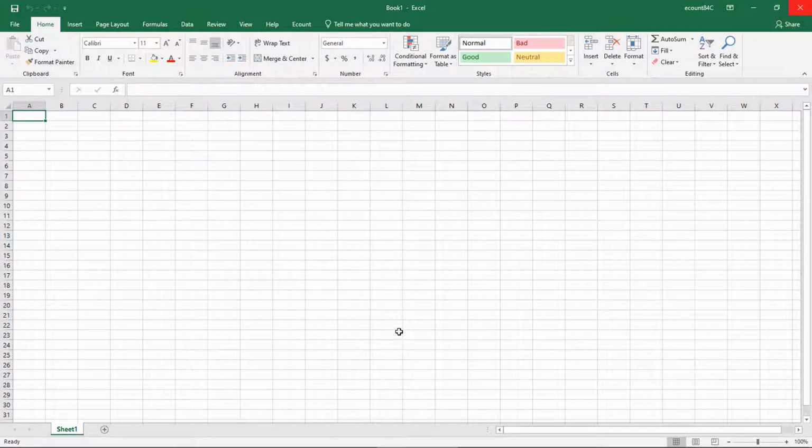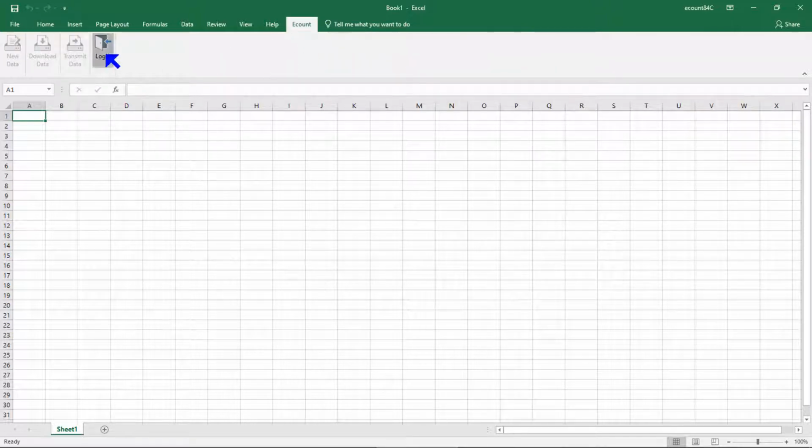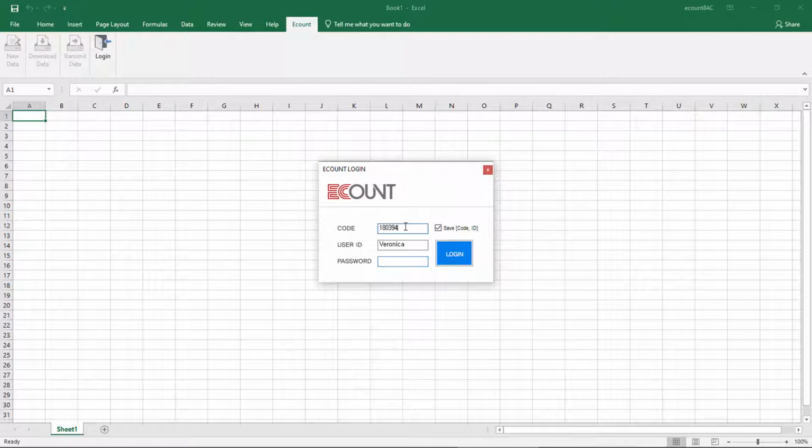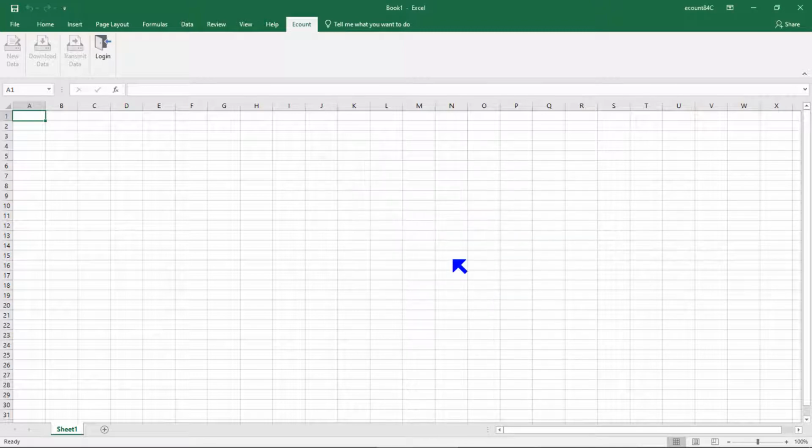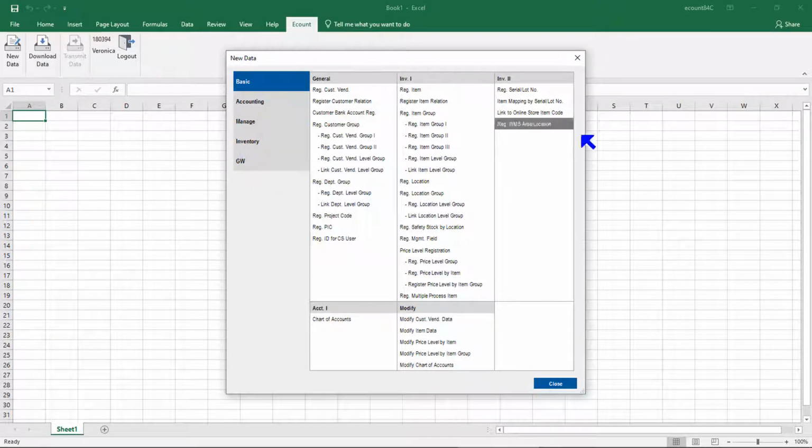And if you installed ECOUNT Excel add-in program, you will see the ECOUNT tab at the top right. So click on it and click on Login button. Enter in your company code, user ID, and password, and click Login. After that, if you click on New Data button, you will see each section. In Modify section, you will find the menus where you can batch modify data, such as customer vendor codes and item codes. So here I'm going to show you how to add unit information to the existing item codes.